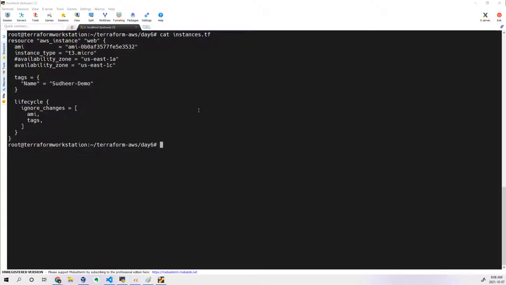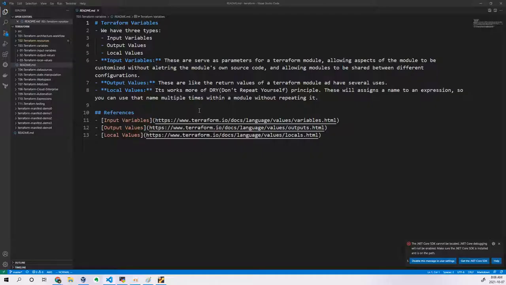Okay, so that is the advantage of using Terraform variables and values. Okay, values, I will tell you what is this output value, local value. First of all, let us discuss what an input variable is. So just now I explained what input variables are all about.